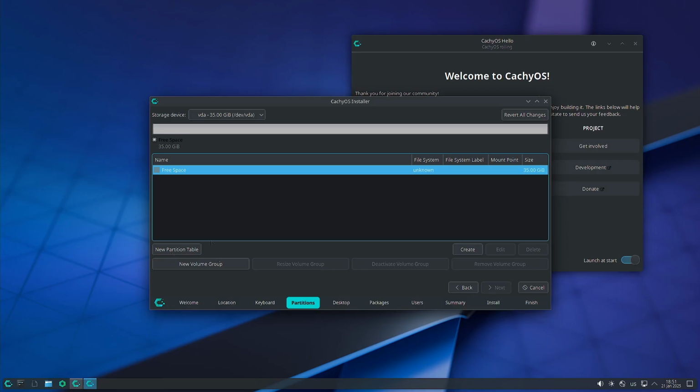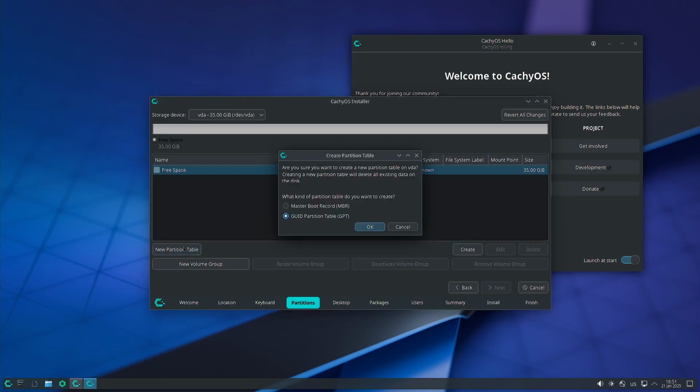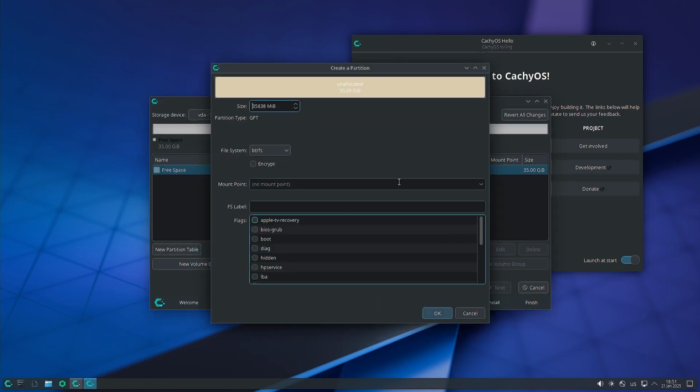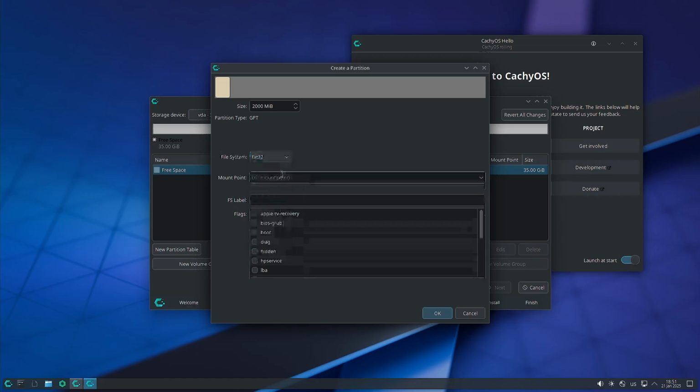Okay, so what we will do is create a new partition table, a GPT partition table, create 2000 MB. Okay, we will use FAT32 only. The mount point is boot. It is a boot partition. Okay, 2048. So what we do is we use 2048 only. FAT32.